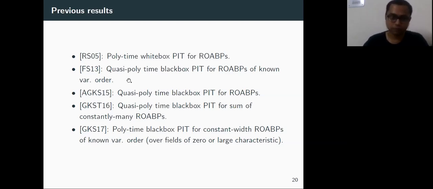when the variable order is known. And AGKS gave the best result till now for general ROAPs, which is quasi-polytime black box PIT in general, with no variable order restriction. Then in GKST 2016, the authors gave a quasi-polytime black box PIT for a sum of constantly many ROAPs, the same as the complexity of a single ROAP. And for constant width, as I mentioned earlier, GKS gave polytime black box PIT for constant width ROAPs, but for known variable order and specific field characteristics. So these were a few important results I wanted to touch, which are more connected with our paper.